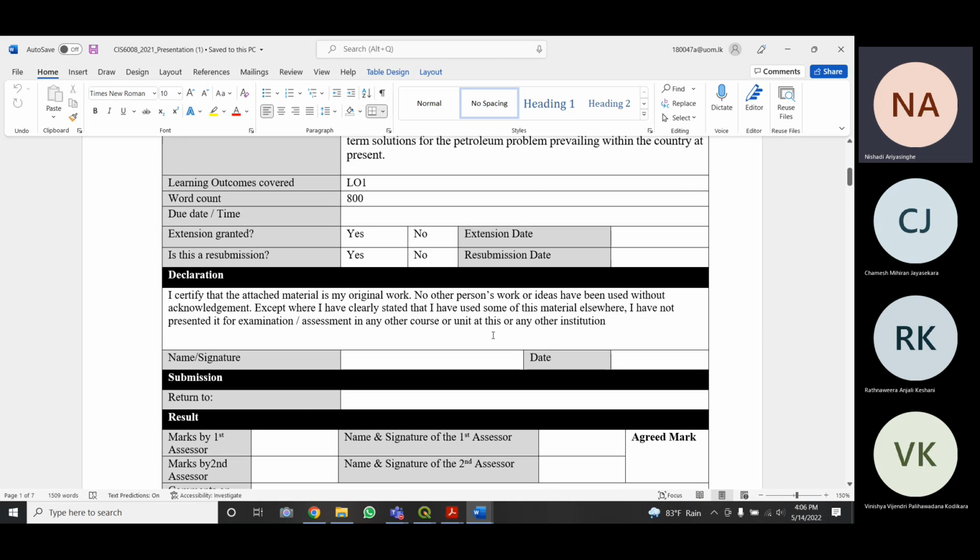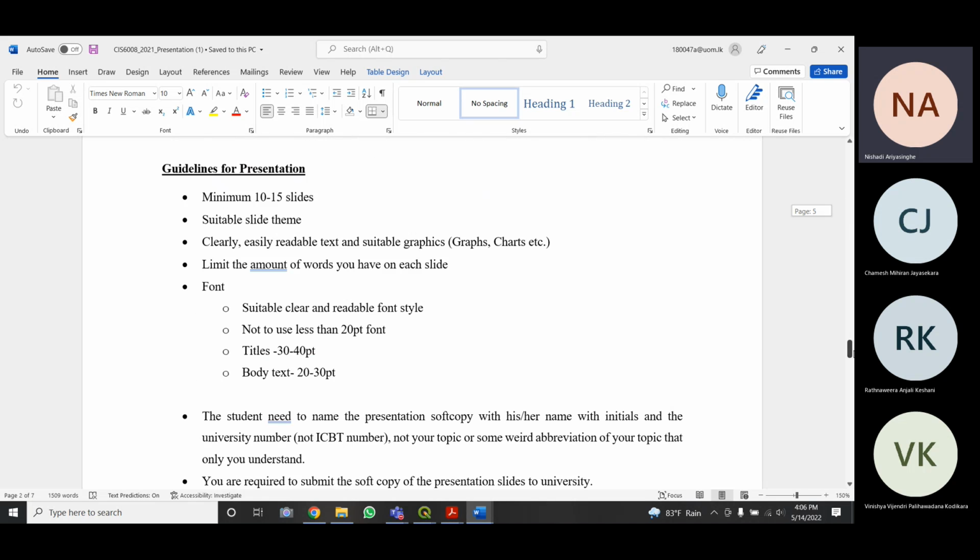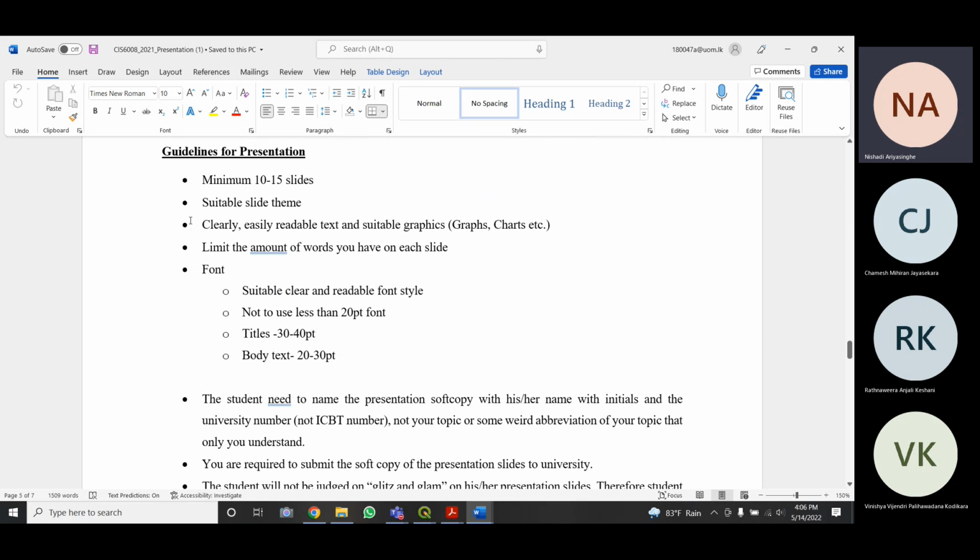Don't think much about it. But they have mentioned that you have to use minimum 10 to 15 slides. So you have to keep that in mind, right? Minimum 10 to 15 slides.